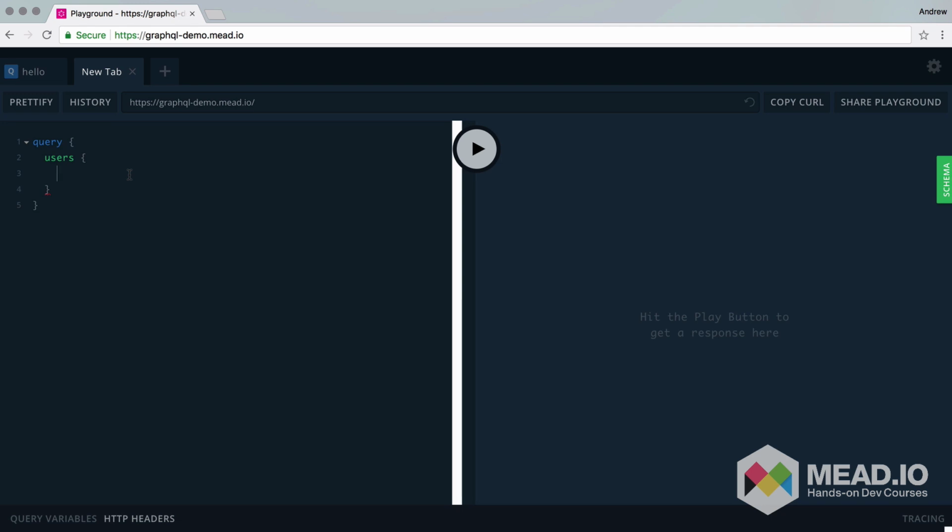So let's go ahead and select a single field off of all of those users. I'm going to go ahead and grab name. So what we're doing here is we're grabbing every single user who signed up for the application, and we're getting their name.